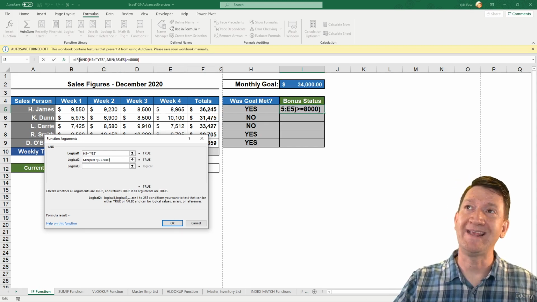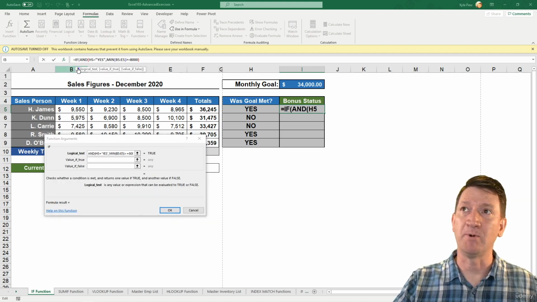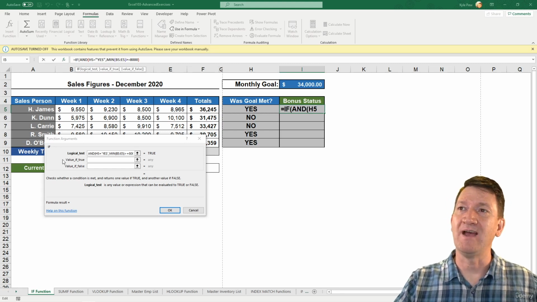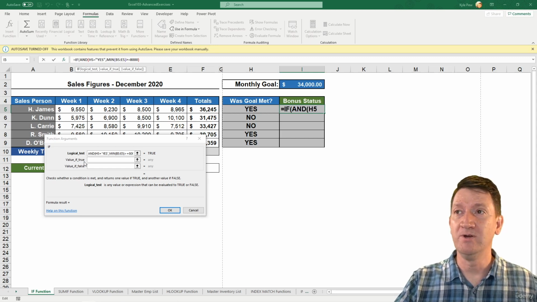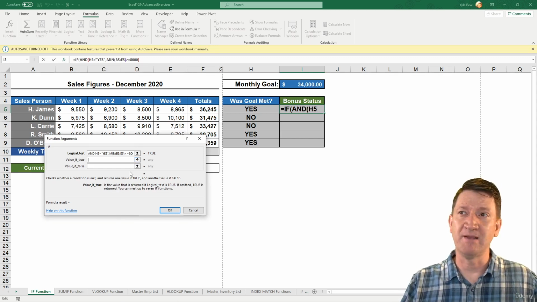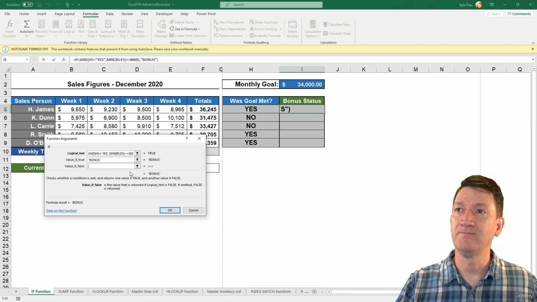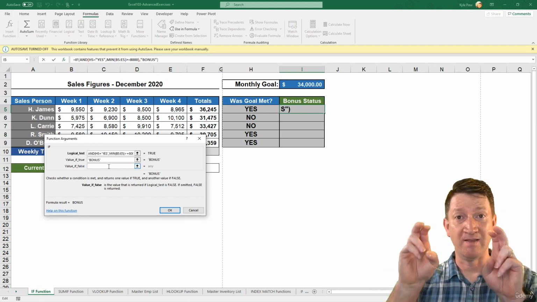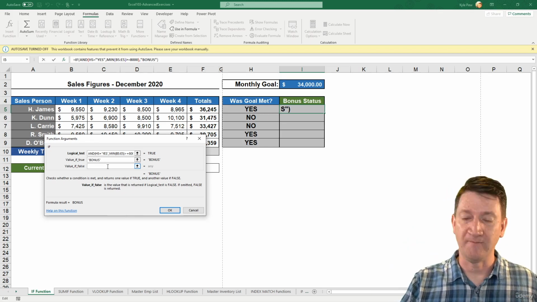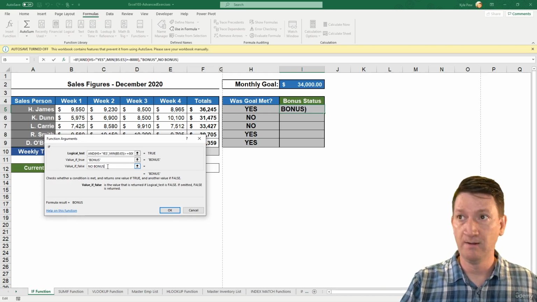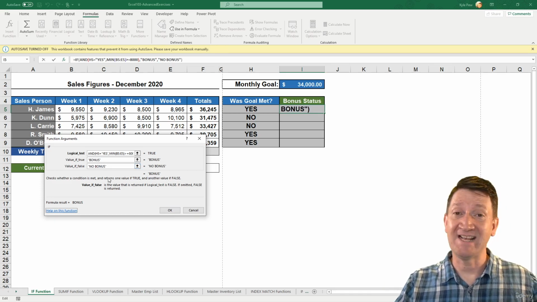Now I'm going to go click on the if again. And remember, if you're on a Windows, you just click on if, and you got the if. If you're on a Mac, click on the if, hit the FX, and that will update it for you. So now, for value if true, I'm just going to say bonus. So if it's true, they get a bonus. I'll hit my tab key. Again, they put in the quotes for me. And then for value if false, I'll say no bonus. There we go. And that's it.